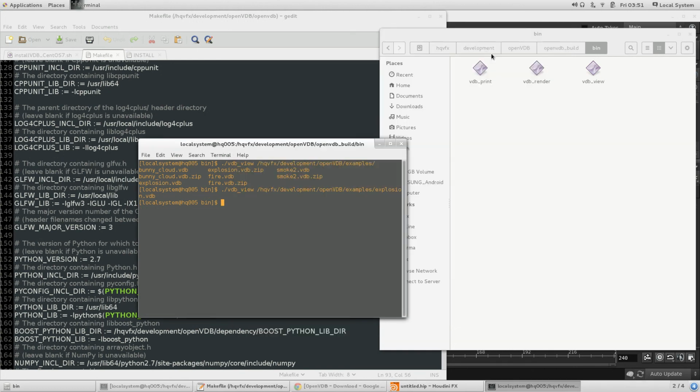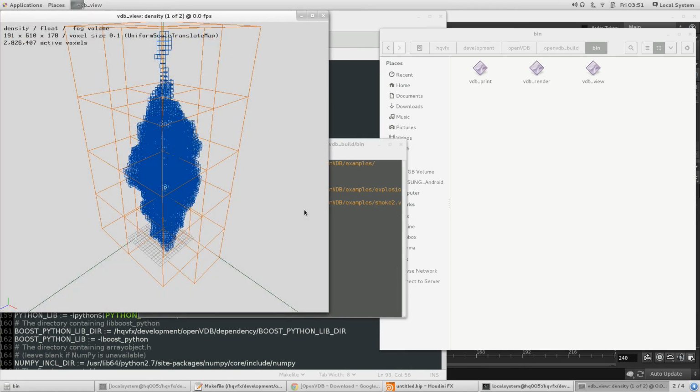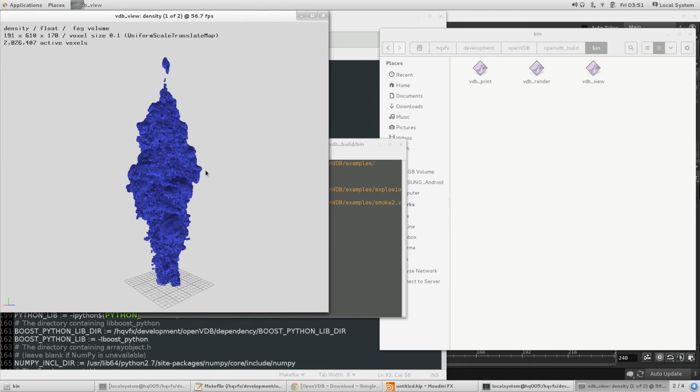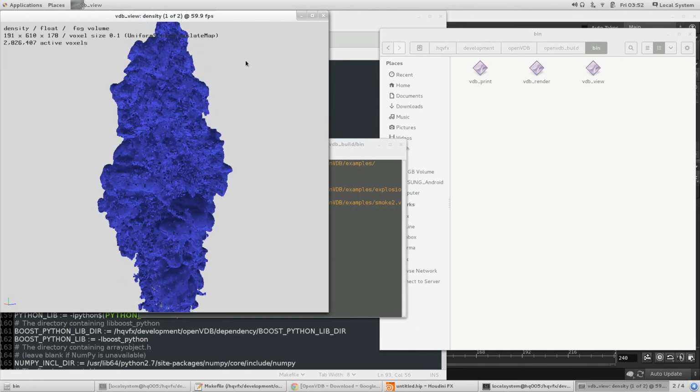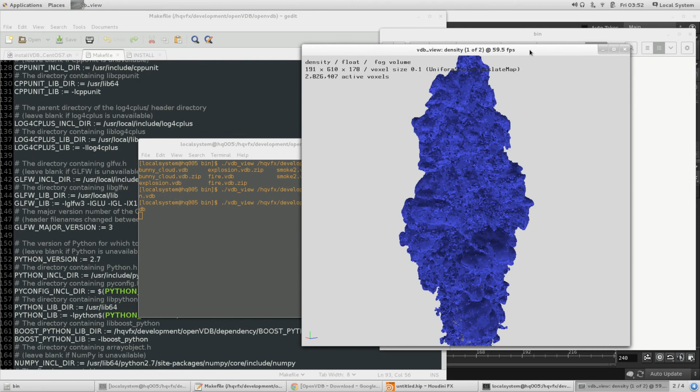So let's take another example here. Instead of explosion, we'll take smoke. So this is the smoke here. Okay, so this is just a brief introduction to the OpenVDB tool, and this is the starting point for creating other stuff with OpenVDB.